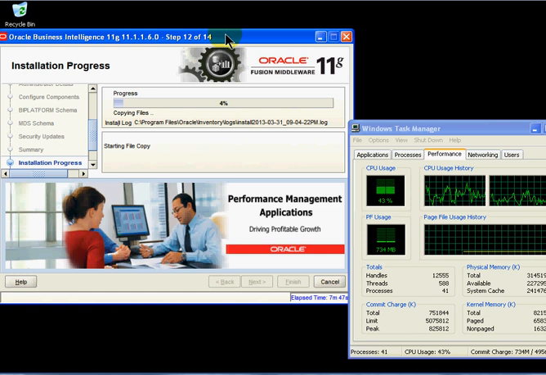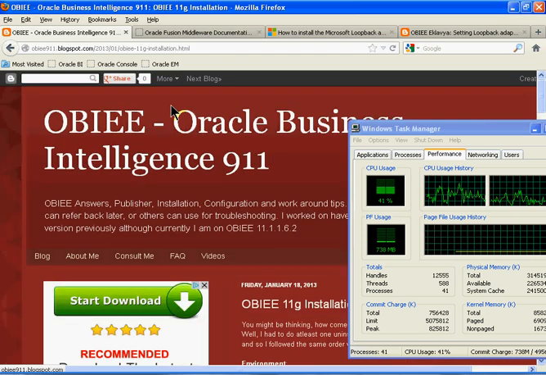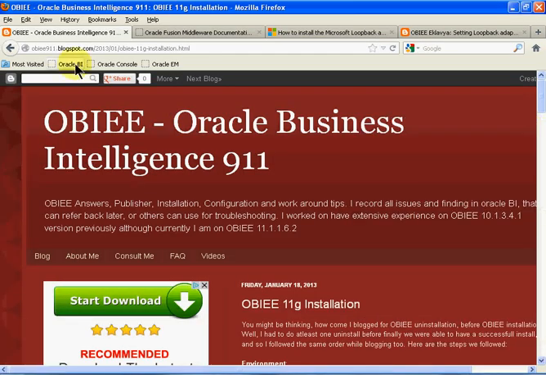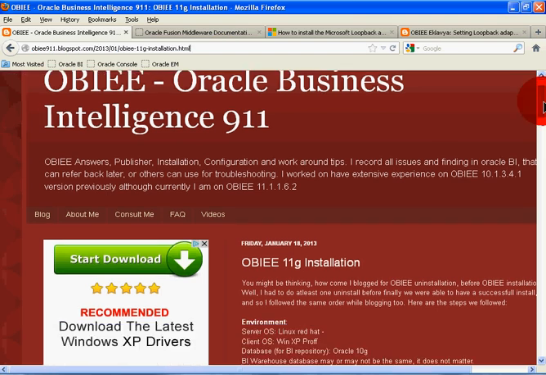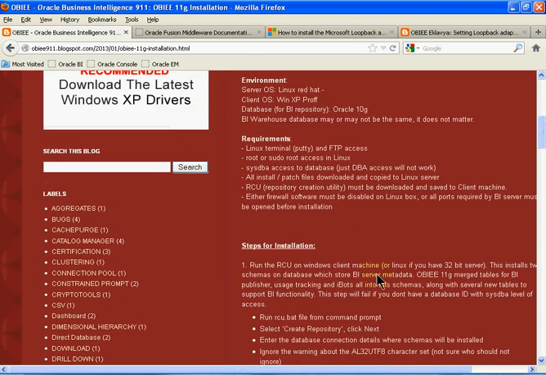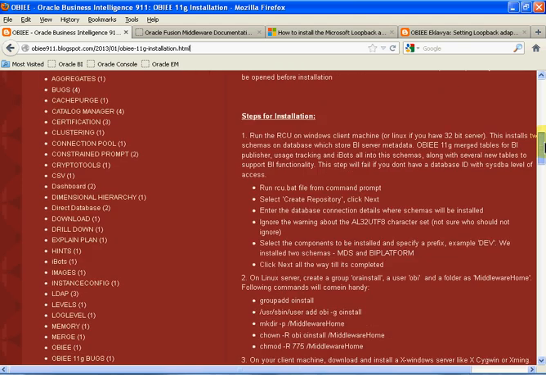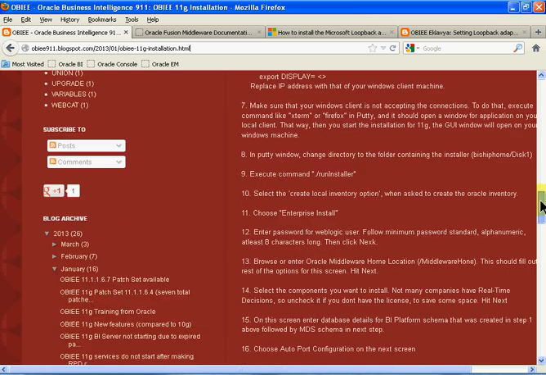So while it's installing, I just want to mention this. If you plan to install on a Linux box, you can go to my blog, and I have an article there. This is my blog, OracleBIEE911.blogspot.com, and I have an article here on OBIEE 11g installation, and this is for the server on Linux. Of course, the client has to be Windows. So you can go through the steps if you want to install on a Linux box.